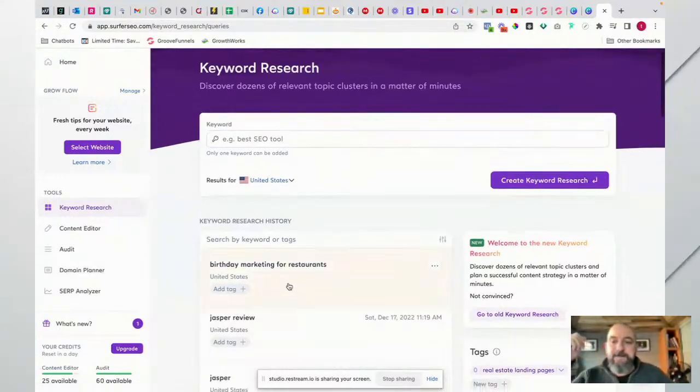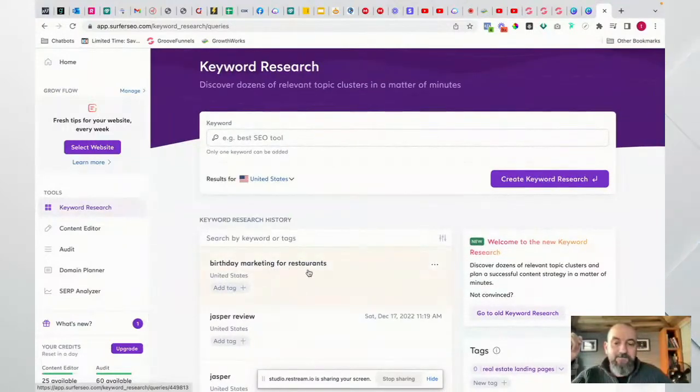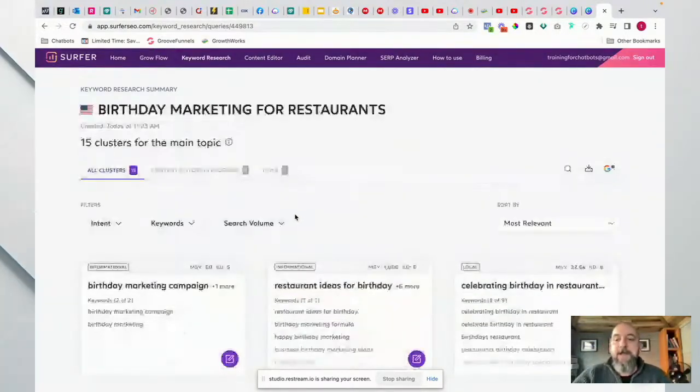Right. So first off, we're going to jump into here, and what I've done is a keyword research, and I've put in birthday marketing restaurants. So if we just click on this, it's going to open it up, hopefully, and once it opens up, it's going to tell me what sort of things I need to put in place to get this to rank, right?